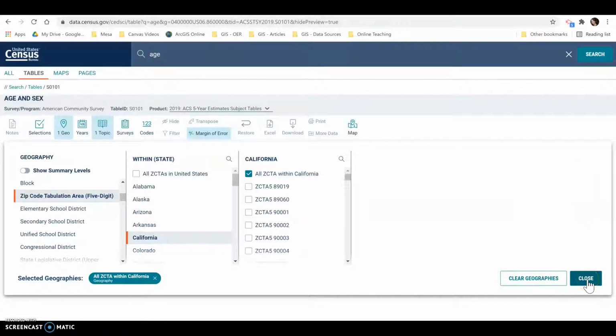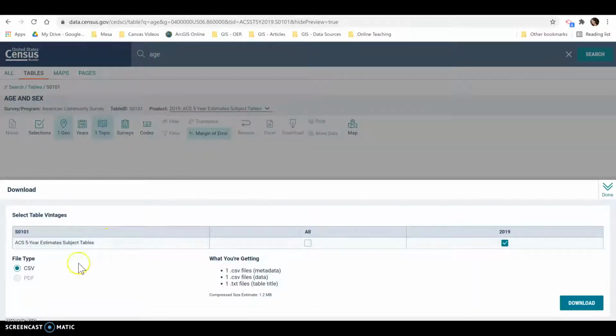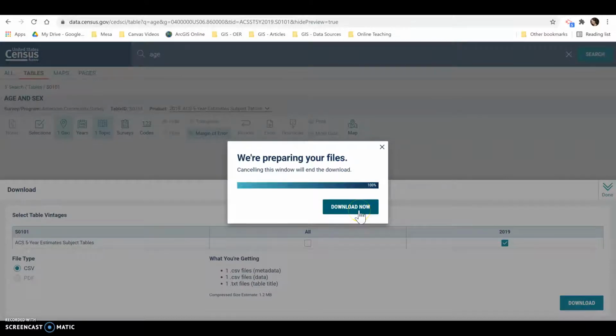So from here I can click Close, and it's telling me the table is too large to display, so I can go ahead and click Download Table, and I want it as a CSV, and I want it just for 2019. And go ahead and click Download. And then from here, you'll click Download Now.